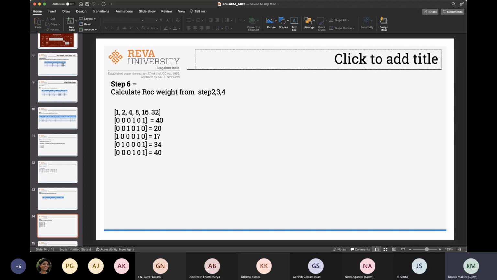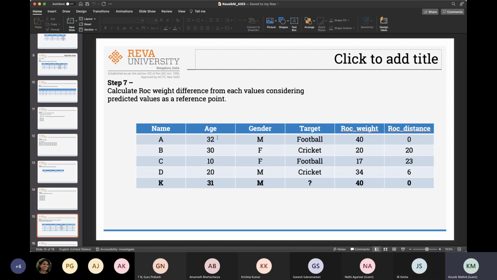Now I have to calculate the ROC distance. This is how the distance looks for the last row. So the ROC weight is 40 and the other weights are like that. The distance is this: this is the reference point, and I subtract it from each of the weights and take the absolute value. So these are the nearest values and the corresponding values that I have. After that, I picked the three nearest values from the reference point and tried to find the probability that he is going to play cricket and the probability he might play football.